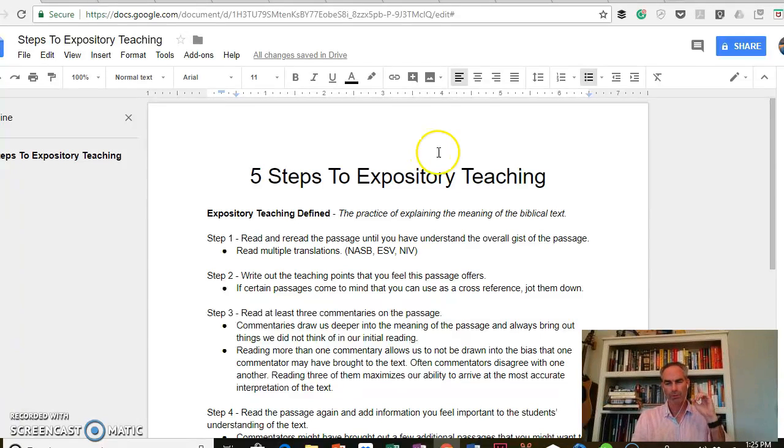And probably the greatest reward of expository teaching beyond the hearer is the awesome work that this kind of study is going to do in your own life. Because when you study in this manner, not only is the student going to benefit, man, but you're going to find the Word of God adding so much meat to your bones.